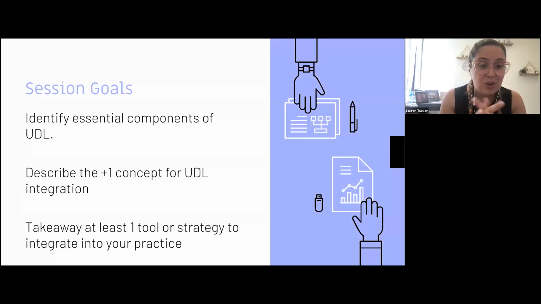So here are the session goals for today. I want to start off with really just looking at those essential components of universal design for learning. What is this all about, and what does it mean for different aspects of a college campus? Then I want to transition into an implementation framework, because it can be very overwhelming to think about all of the different aspects of universal design for learning.